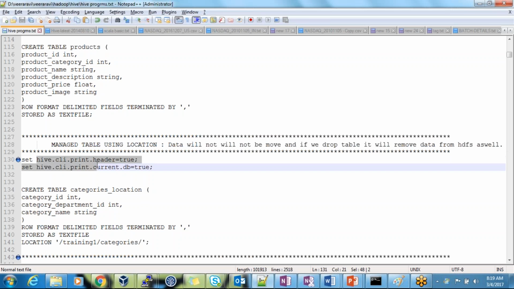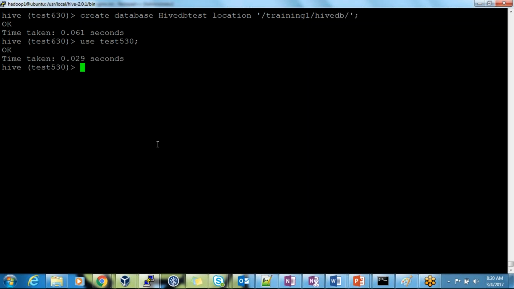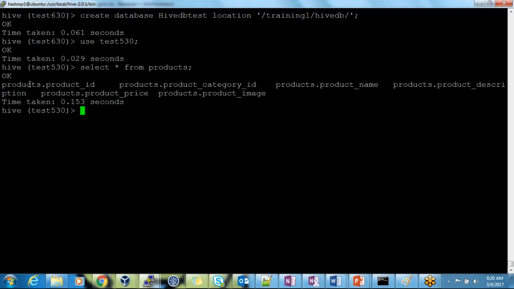Set hive.cli.print.header. What will the print header do? If I say select star from a table, because I didn't load any data here, I will not have any data in this. So let me go back, use test 630, because I have created so many tables in that. Select star from products. As soon as I execute it, I'm seeing the column names here, similar to MySQL, right?